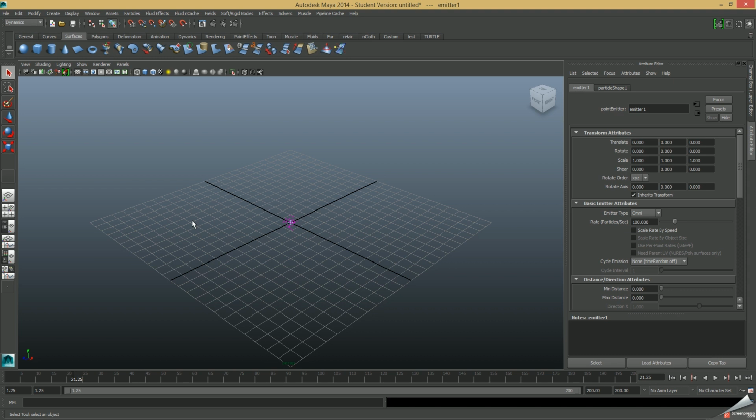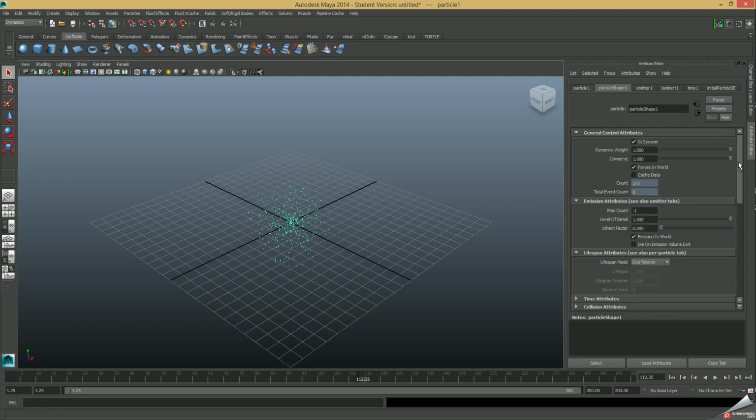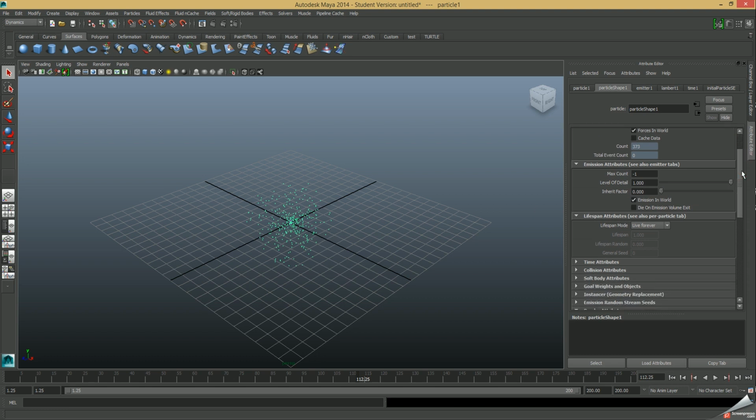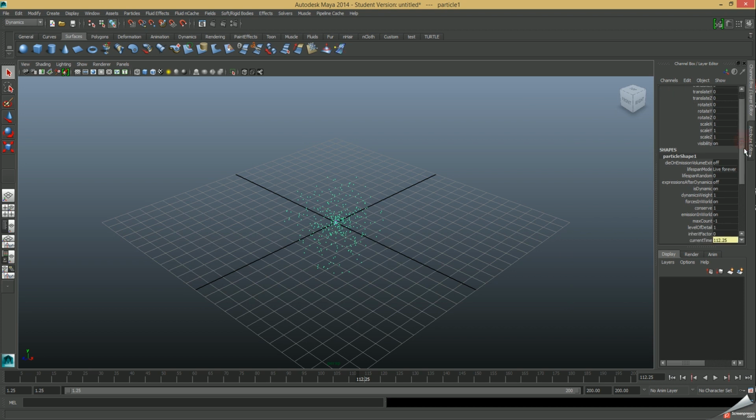So what you can do is go to selecting the particles. Let me just play this a little more so that I can get the particles. There we go. So we've got the actual particle selected and not the emitter. And then come over to the attribute editor and let's see where the start frame is. You know what? It might be easier to find in the channel box. You have tons of stuff in the channel box too. We're looking for the start frame right here.